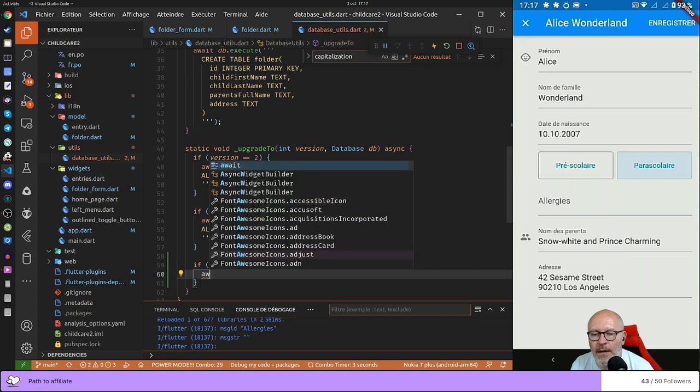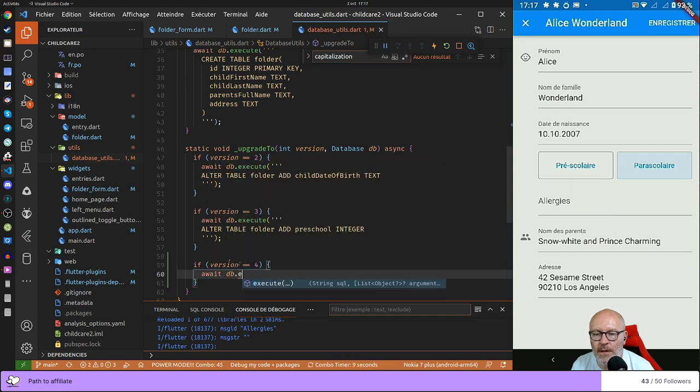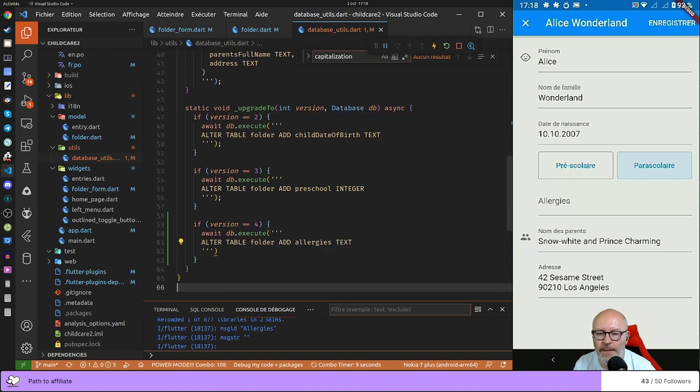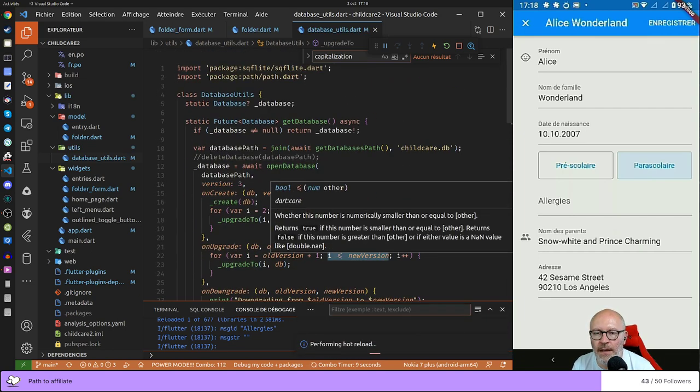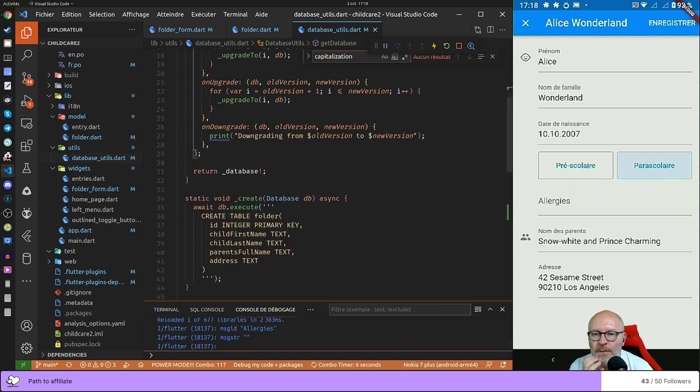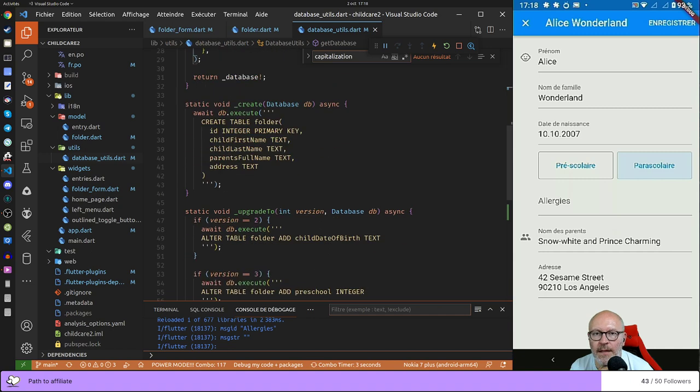Okay, await db.execute, and what are we going to execute? We are going to execute an ALTER TABLE folder ADD allergies, and that's going to be a text. Okay, and we need a semicolon here, and now when we open the database, we need to go to version 4, which means it's going to update nicely to version 4.